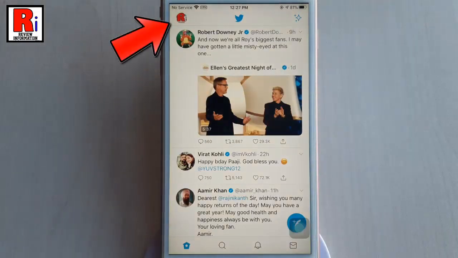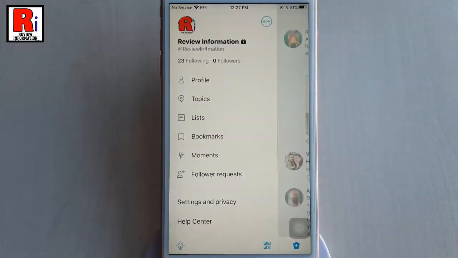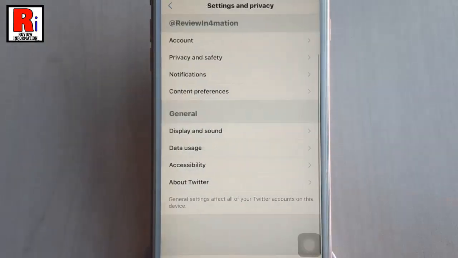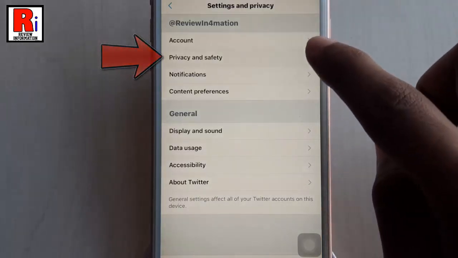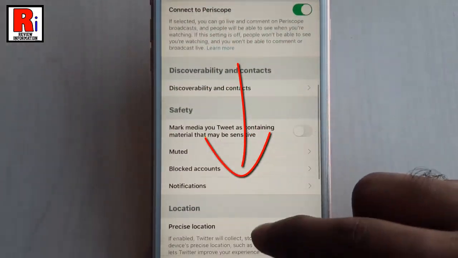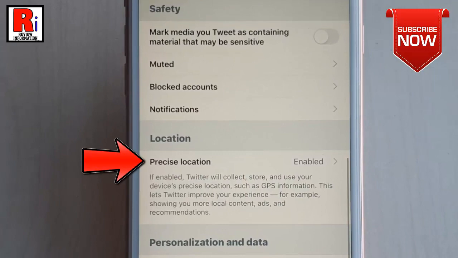Tap on your profile icon from the top left corner. From this menu, tap on Settings and Privacy. From Settings and Privacy, tap on Privacy and Safety. Scroll down and find the option Precise Location.